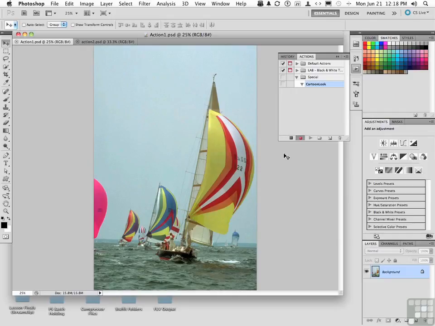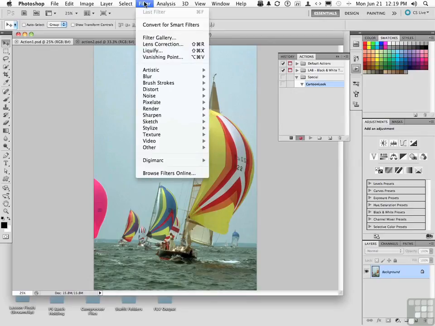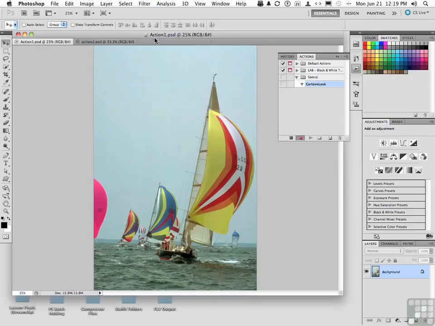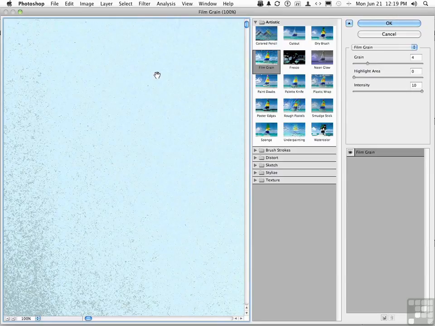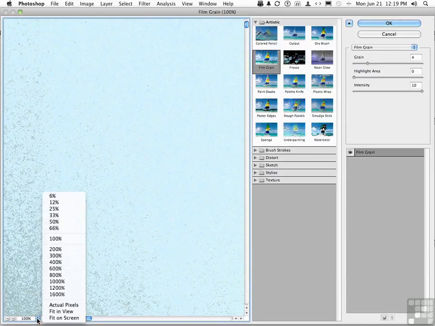It's not like a tape recorder. It's only going to record what you do. So my suggestion is be very precise and be very careful on what you do so you don't make any mistakes. What we're going to do is go up to the word Filter and go down into Filter Gallery. In the Filter Gallery, we'll take the photograph down so we can see it better, and we'll come down here and click and go into Fit in View.